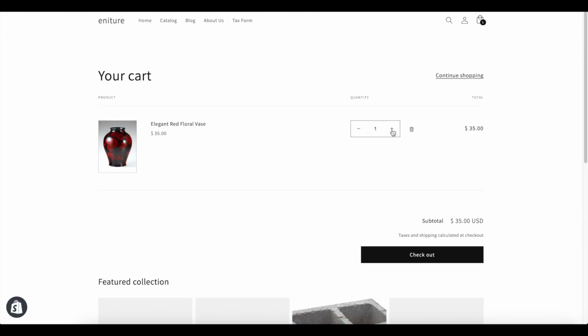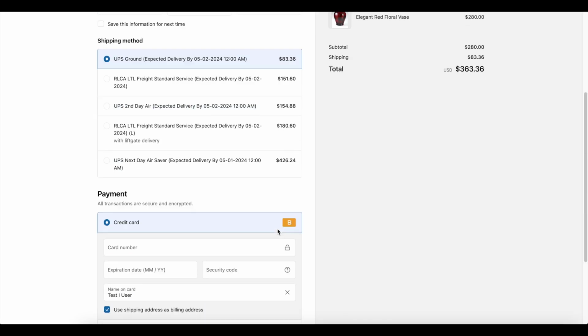Returning to the cart page, I'm going to add additional units of the product to get us over the 70-pound threshold. Now I'll return to the checkout page. This time, not only do we have options for parcel service, but we also have options from the LTL freight provider integration for standard LTL service and LTL service with liftgate delivery.